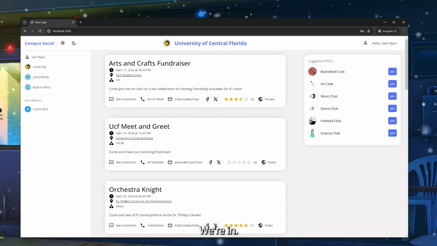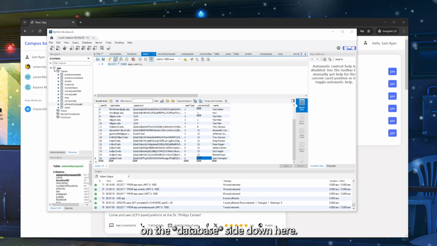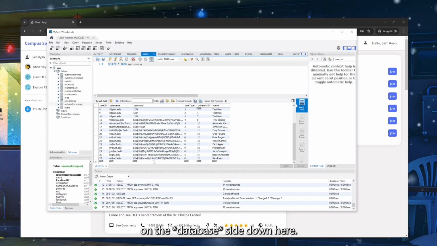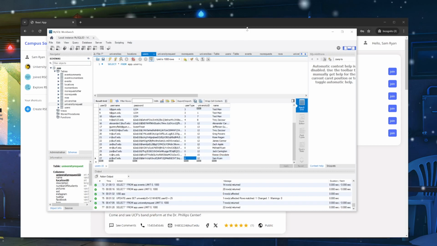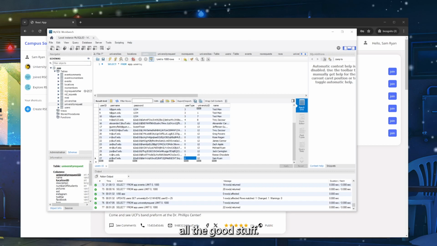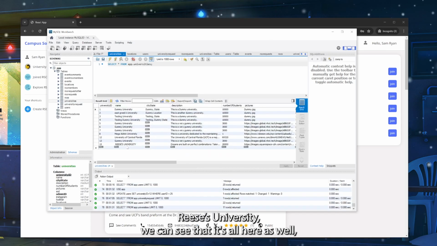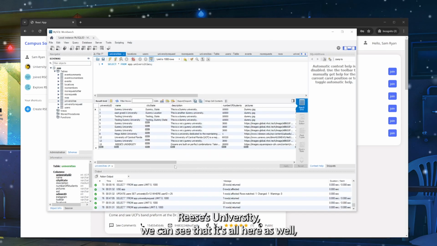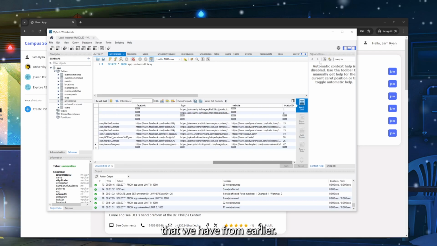We're in. And then we can see that the account has been made on the user side down here. Hashed, university ID, name, all the good stuff. And then as for the previous Rees's University, we can see that it's all here as well, including the admin ID that we have from earlier.